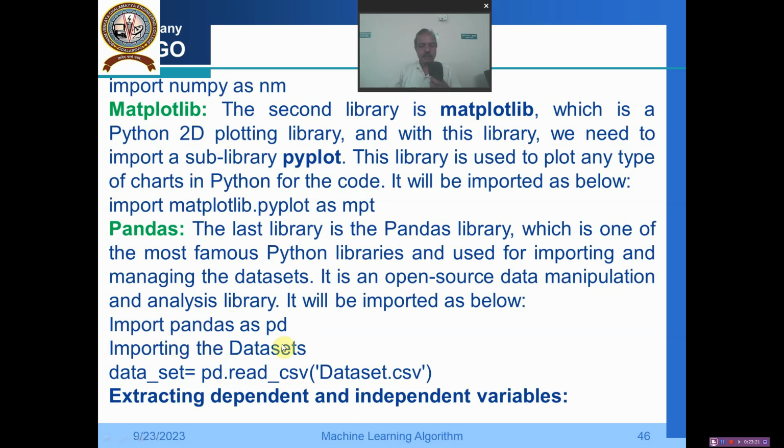For importing the data set, data underscore set equals pd, because for dealing with this data set we are using pandas as pd. So with pd we use the method read underscore csv. What is the name of the data set? That is dataset.csv or anything, say supermarket.csv, whatever data is in the CSV format.